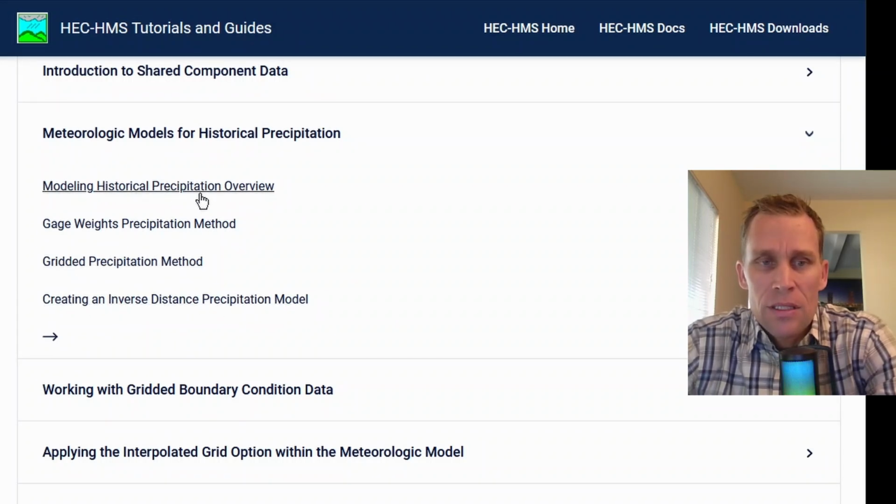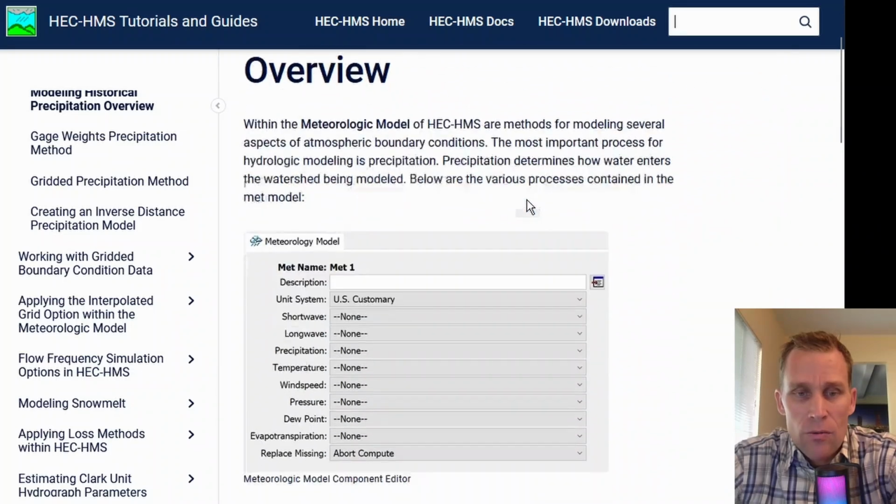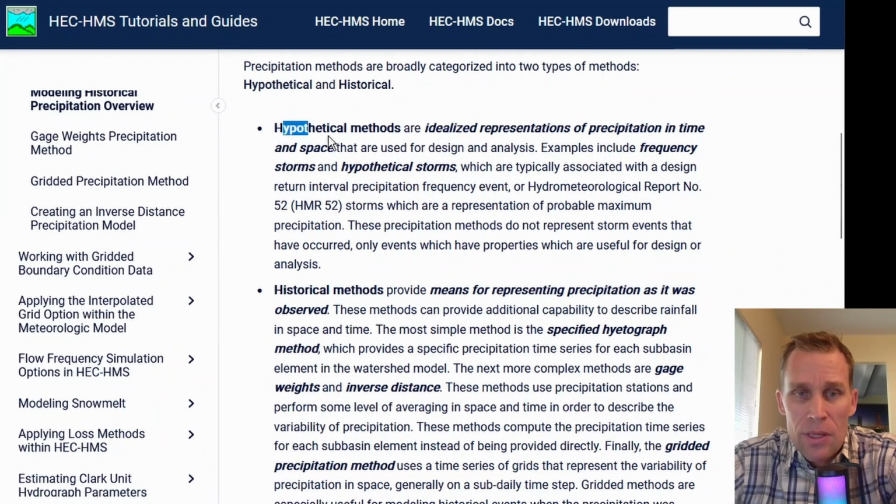This first link here is an overview, sort of discussing historical precipitation methods in general, but we're going to be dealing with the gauge weight precipitation method in this exercise. So let's go ahead and click on this overview link real quick. It provides an overview, shows the meteorologic model, and describes the difference between hypothetical and historical methods.